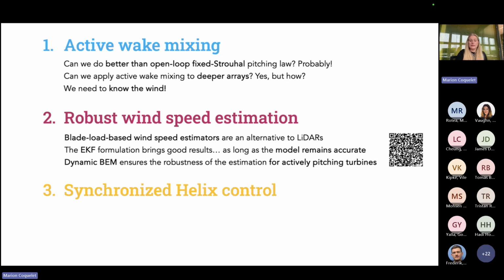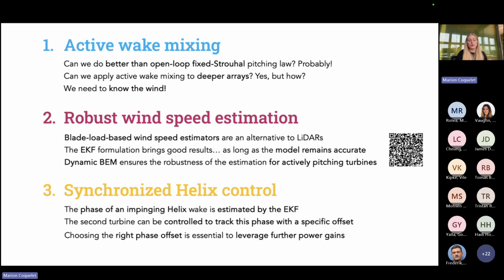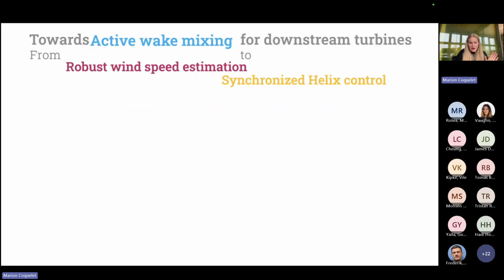And then once we had that robust estimation, we were able to use the estimation to first use the blade effective wind speeds, formulate the helix wake in terms of those blade effective wind speeds with the U tilt and U yaw, etc., and go to the control of the second turbine. So with that, I will conclude.